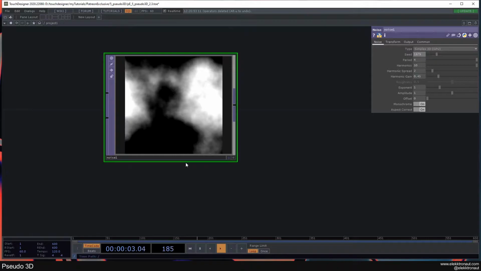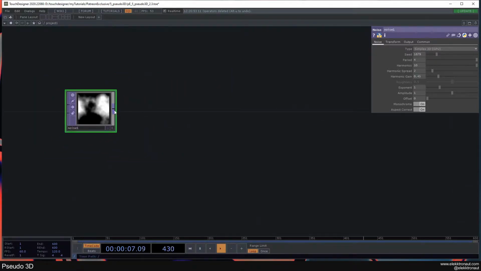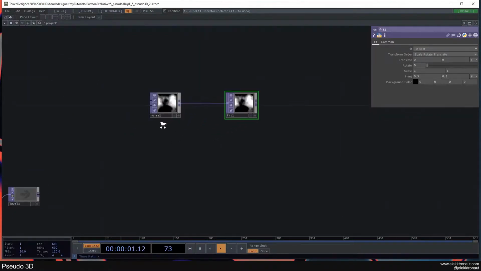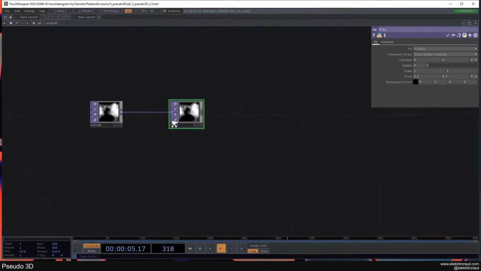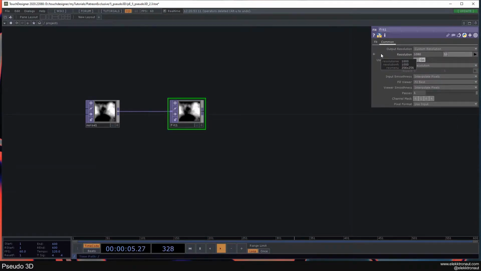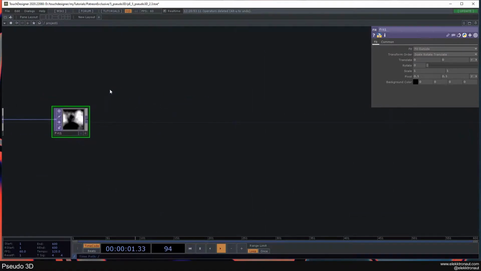Okay, we're going to do more stuff here. I'm going to add a fit here. This fit is not really necessary for the noise, but it's nice to have it there so we can easily switch the inputs with images and everything, just as I did right now. I'm going to change this to fit outside, and also change this to 1080 by 1080.